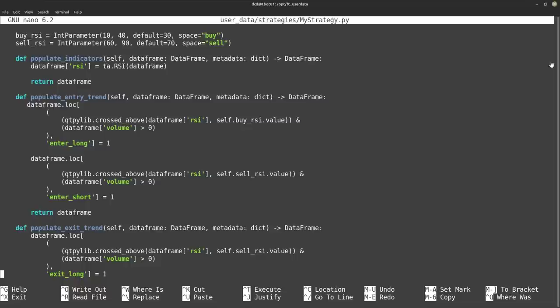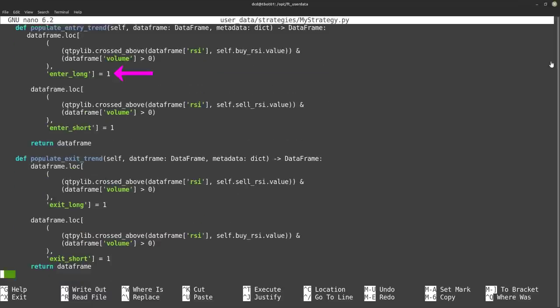Then the final section here contains the entry and exit trend functions. Because this strategy can either go long or short depending on the market conditions, there is an enter long and enter short section in the entry trend function. And the same thing goes for the exit trend. For both long and short trades, there are exit conditions.